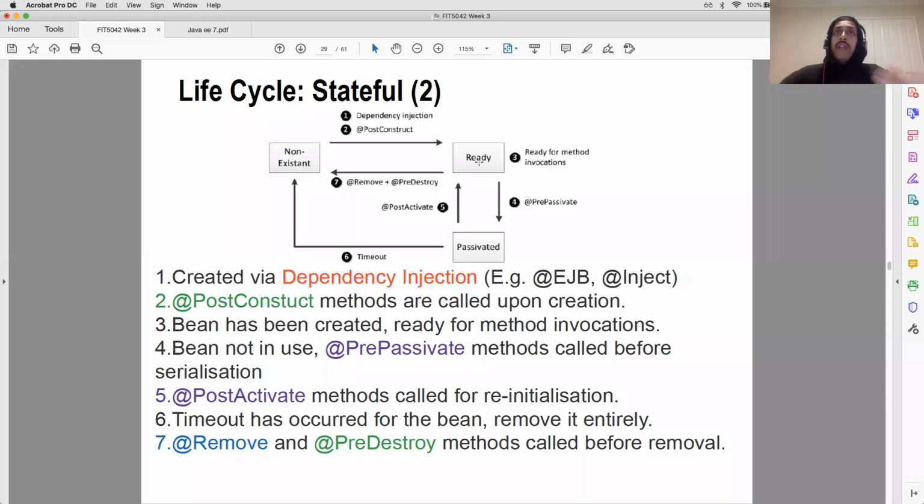So first it is non-existent, and then when it is referred to using dependency injection, it starts to be created and moves to the ready state. Before it is in the ready state, the instance is created, the constructor is called, and then PostConstruct is called, and then it is in the ready state. In the ready state, if you remove it, when you don't use it or go to another page where you don't have a need for the bean, then it will be garbage collected. You can use @Remove or @PreDestroy to call different methods. If you are still on the page but not using it for a long time, these container memories are automatically managed.